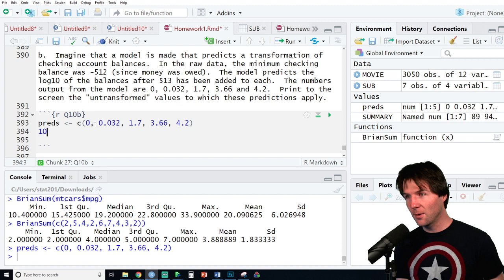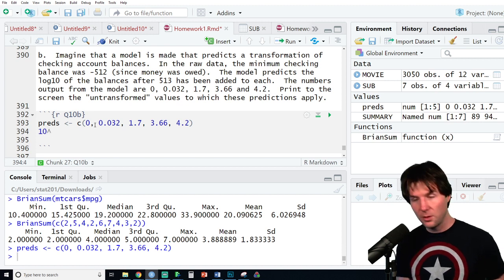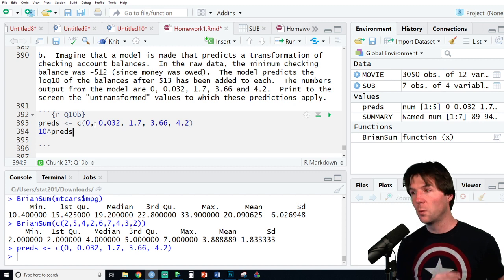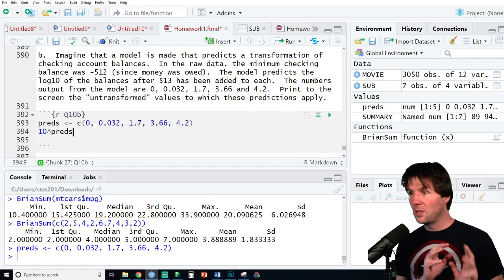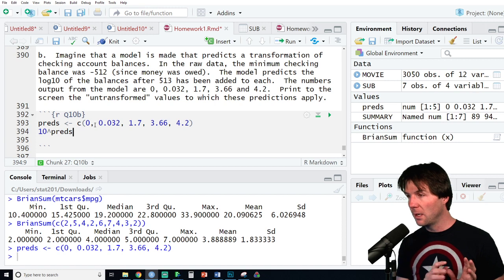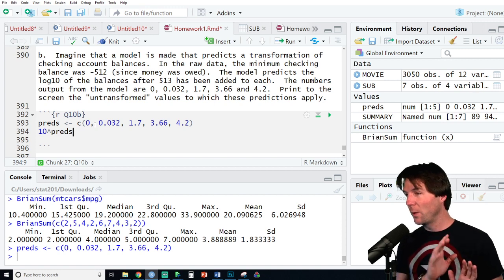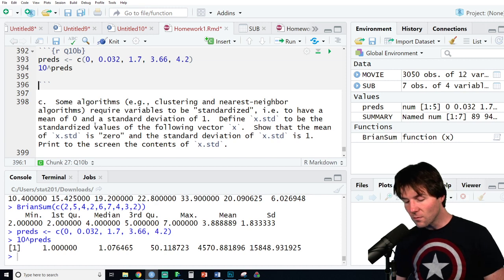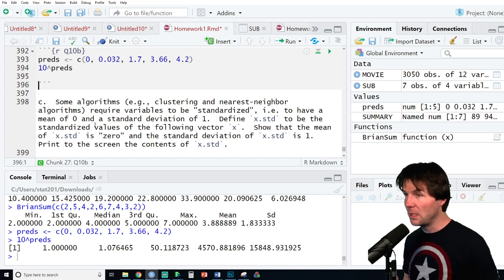So here we are right here. Let's go 10 raised to the values. This is how you undo a log. You use the base of the log and do that base raised to whatever was logged. So now we have unlogged these. Remember we said if you take the log base 10 of 1, it's 0. So now that we've unlogged them, we need to unshift them.